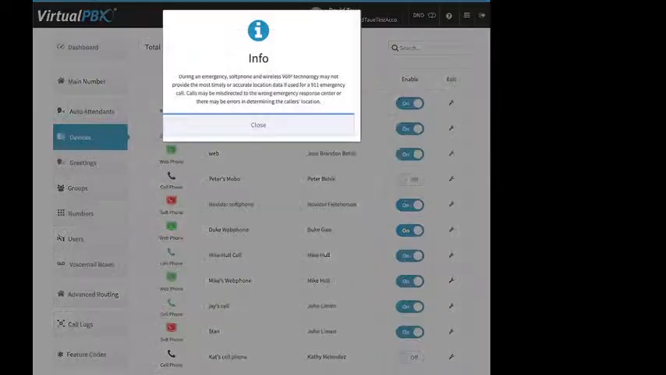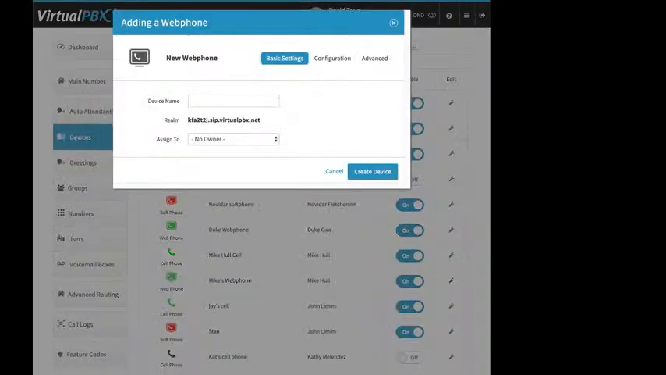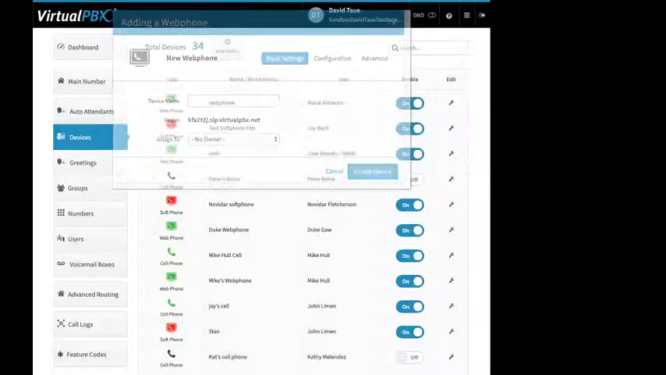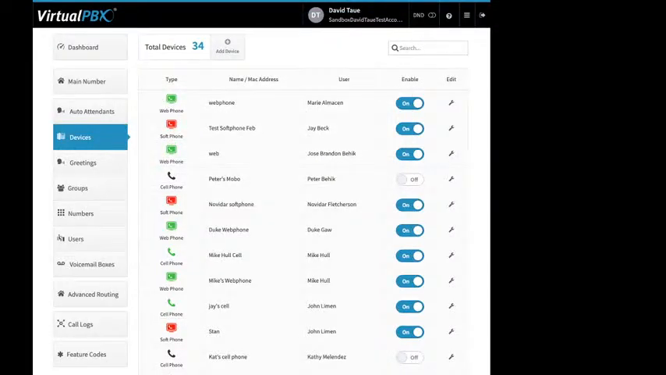Oh, and then web phone, again, you get that wireless VoIP warning. You give it a name, you assign it to a user, you click on create device. So now that user can go to webphone.virtualpbx.net and it asks for login information, and it's the same login information that you use to log into Dash. So same email address, same password, same account name.